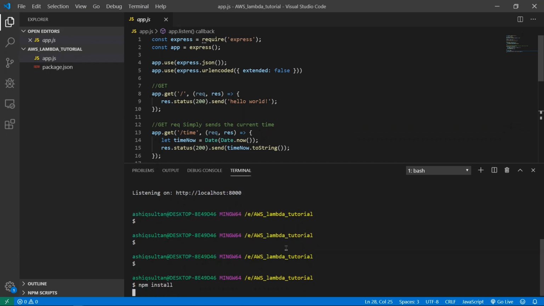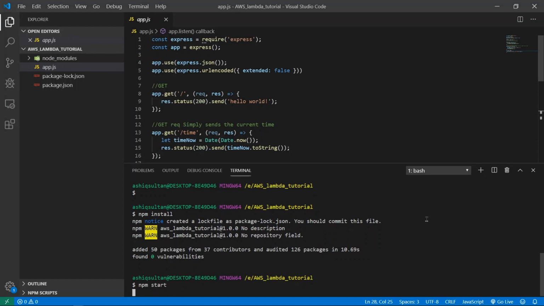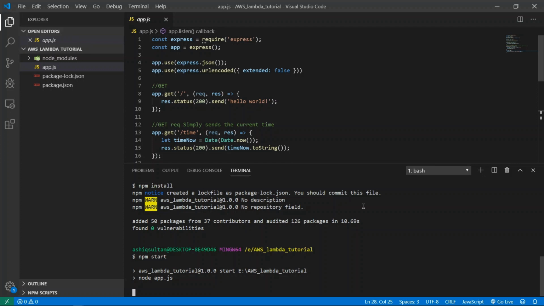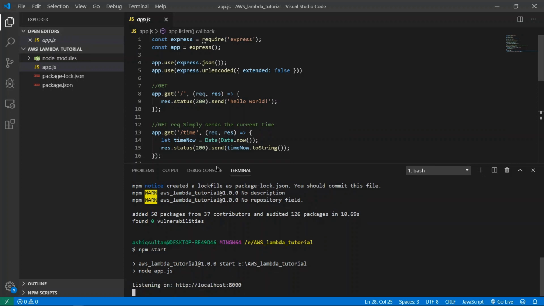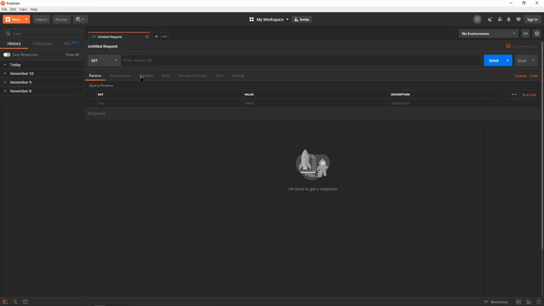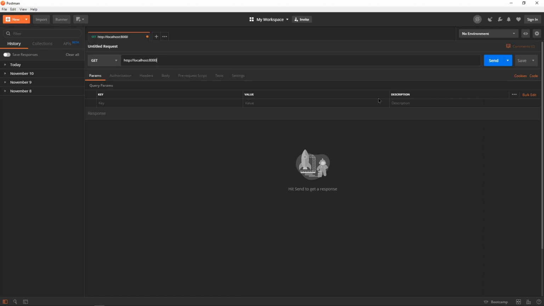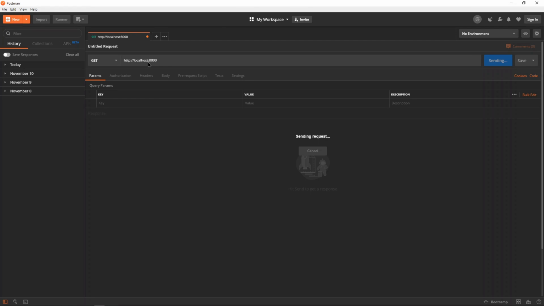Let us test this function by installing with npm install and starting our function with npm start. I will open my Postman to test this post request to log-this. I have my Postman opened here. Let me call this URL, localhost 8000. A simple get request to localhost 8000 should print a hello world message.